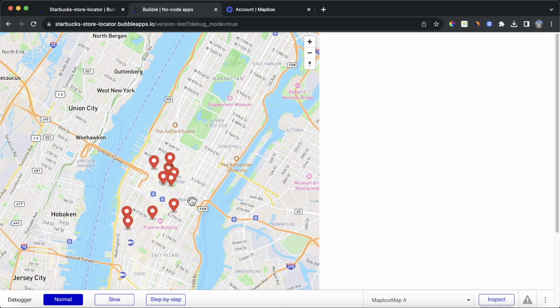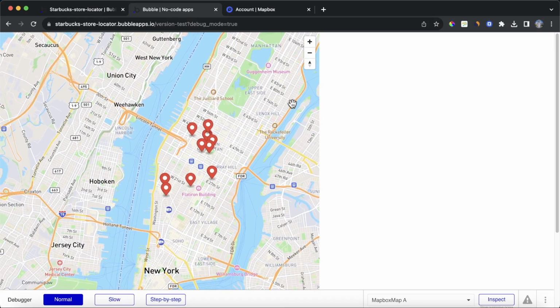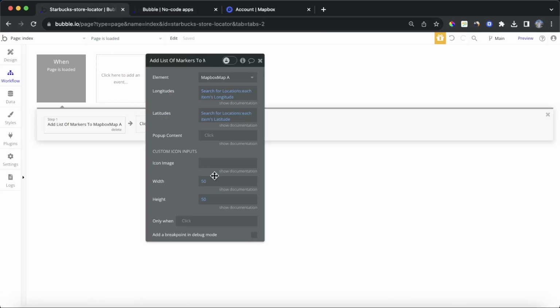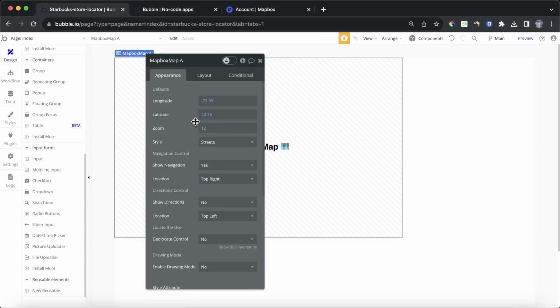Okay, so we can see this is pretty promising here. We have a bunch of different locations showing up on the map. I think it might actually be better if we zoom in even one more level. So let's change the zoom there on the map to 13.